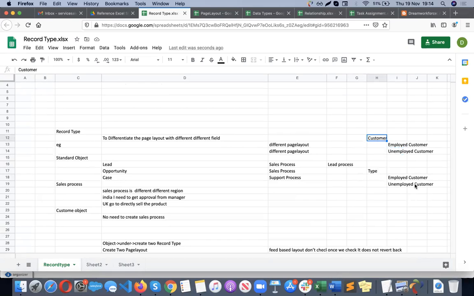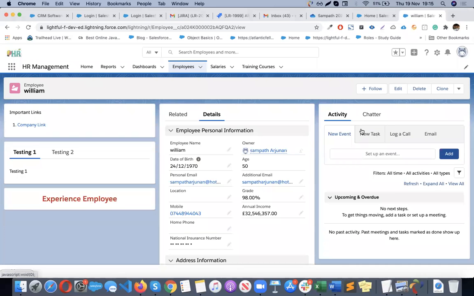But if we create a type field, how do we differentiate the other fields? If it's employed, we have to display the company fields. You gave a rule that day, you remember, whether new employee or experienced employee, like that. We can go ahead with that also.